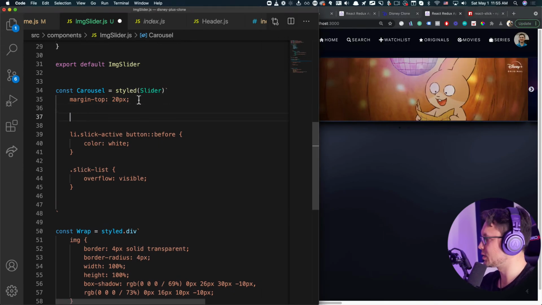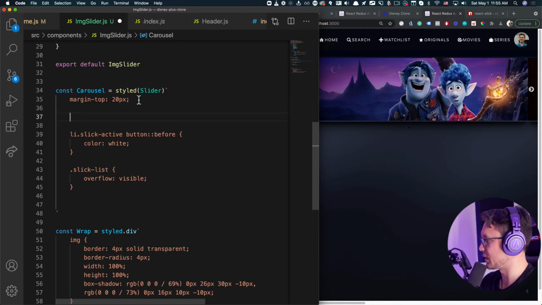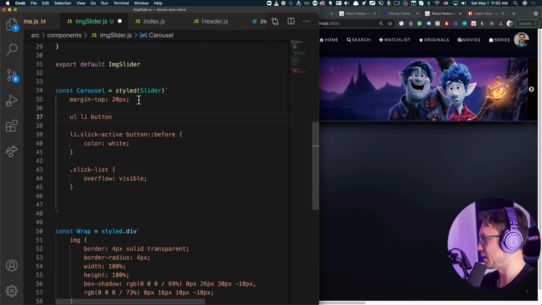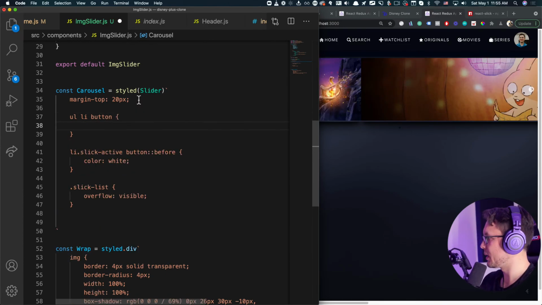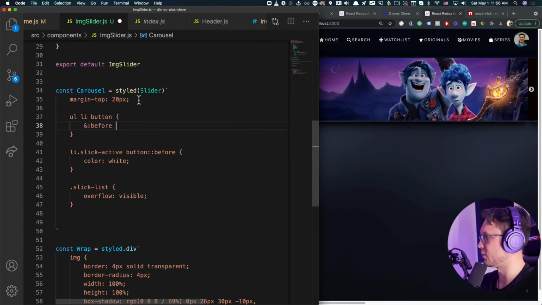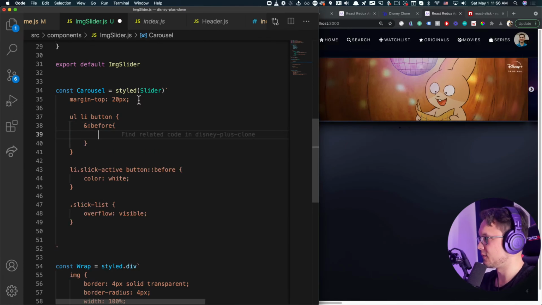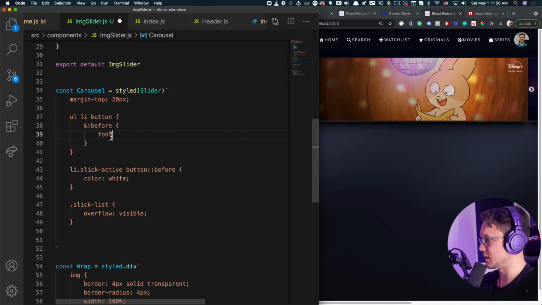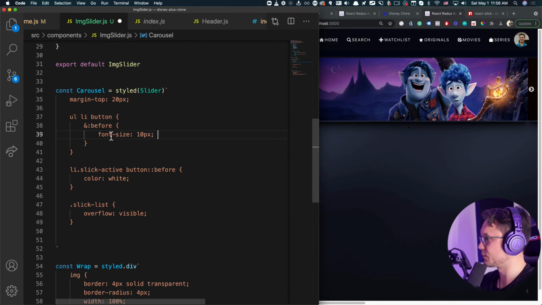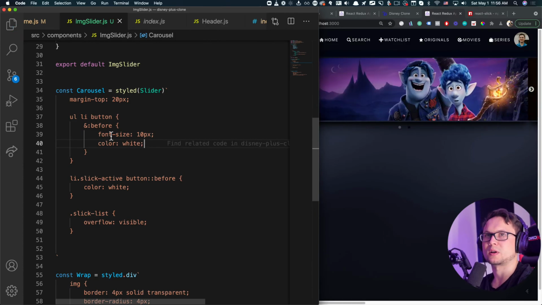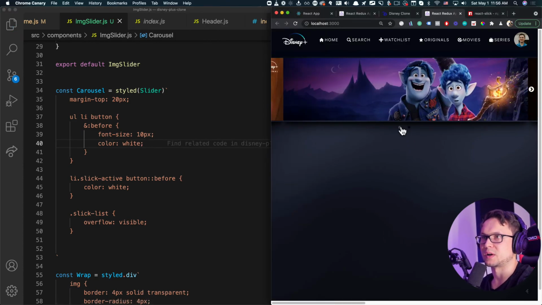I'm also going to do the following. On every single button right here, I'm going to say ul li button before. These are basically the next buttons right here. I'm going to say font size, decrease the font size just a little bit, so font size 10 pixels. And give it a color, it can be just a white color. So it's these buttons right here. See?